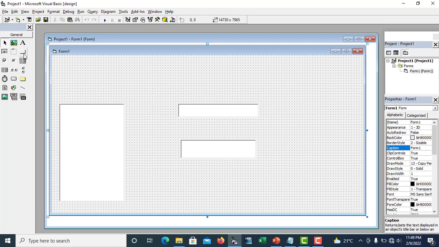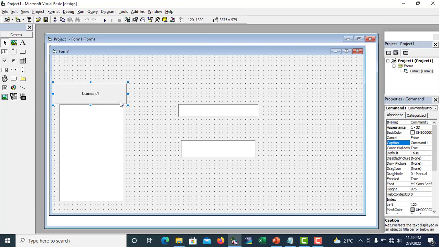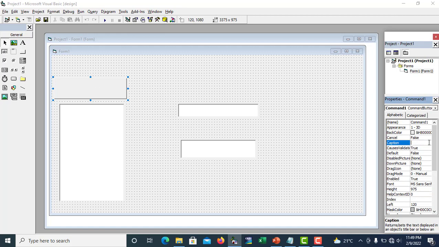Okay, let me bring a command button which the user will click so that the program is launched. Let me call this command button add array values.